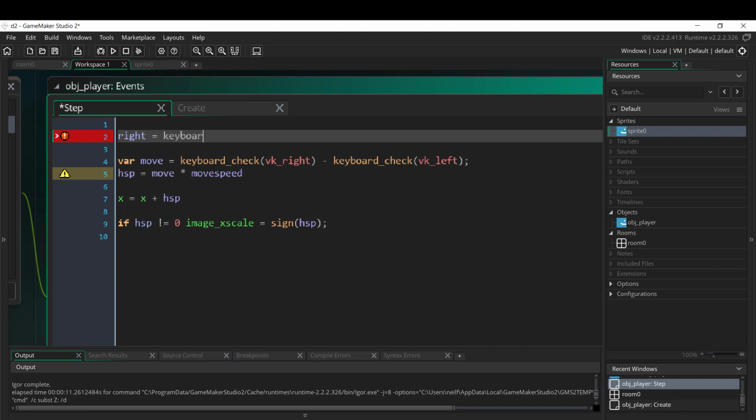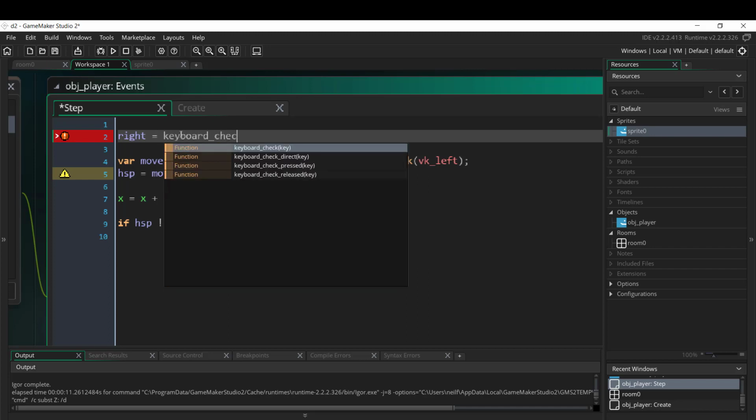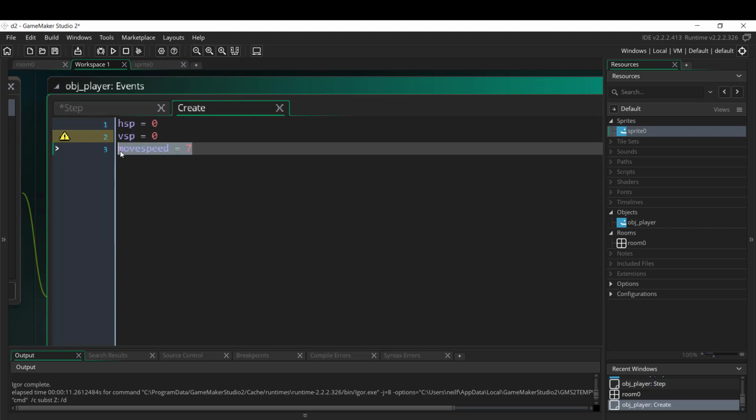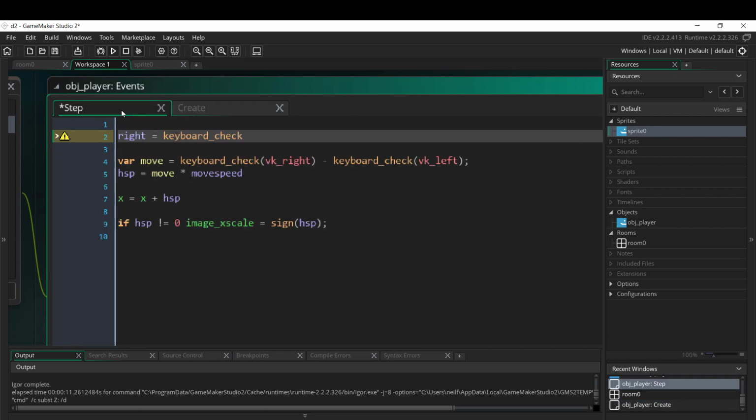Right equals keyboard check. And the reason why you don't want to put this variable in the create event is that only happens one time. This is something that will be checked all the time. So after the game starts, for example, movement speed equals 7. Everywhere this is in the code, it knows that it equals 7, and it's just a number. But if it's an action you have to do, like pressing a key down, it's not going to work here because it has to check all the time to see if I'm pressing that key down. So this variable has to be in my step event to know that if I ever press that key down, it knows that right equals keyboard check VK right.